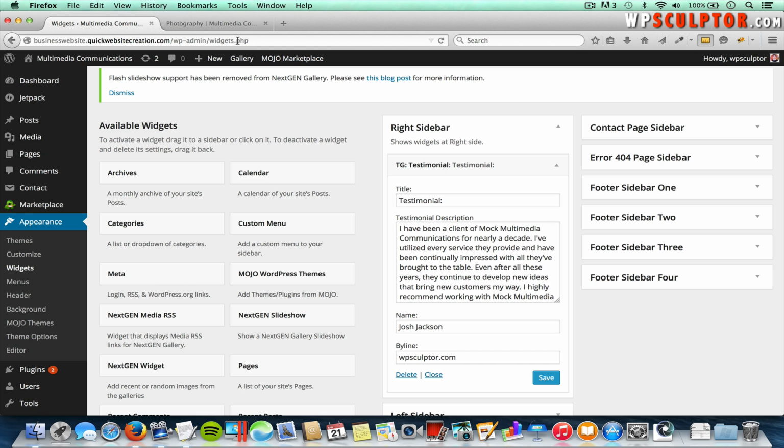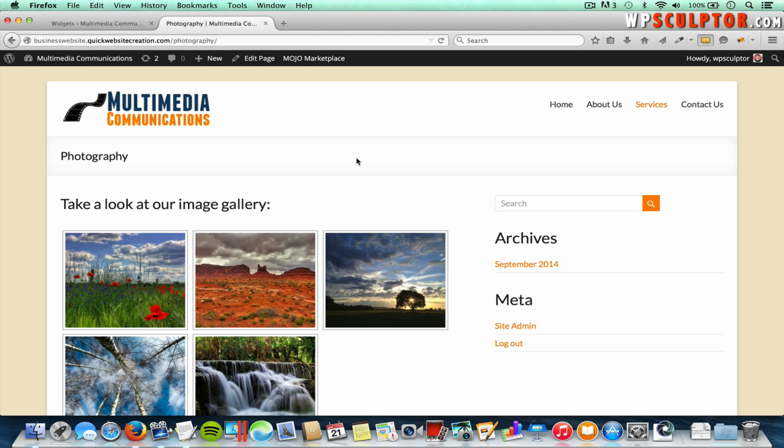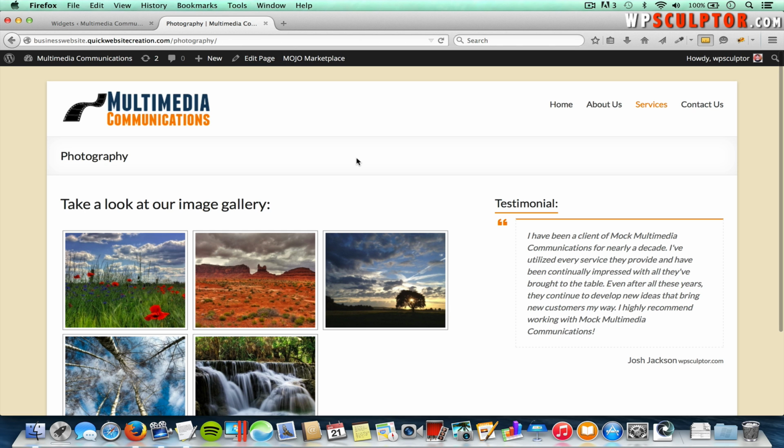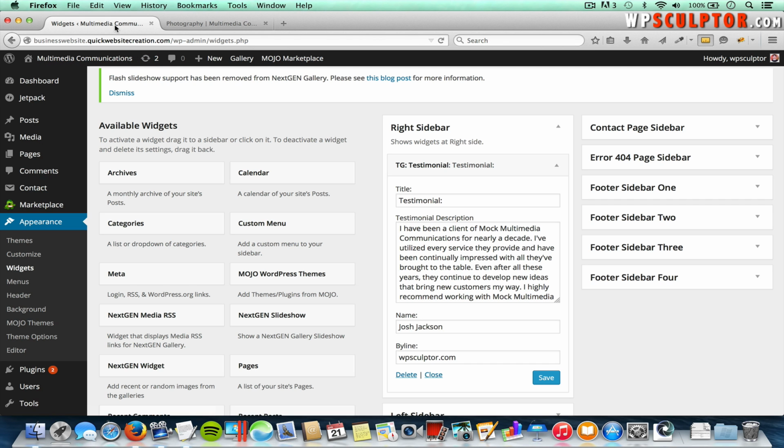And now when we view the front end of our site and refresh the page, of course our right sidebar will just show the testimonial widget that we have in place there. Alright, the next thing I want to do is go back to the back end, and I want to add a Theme Grill featured page widget.